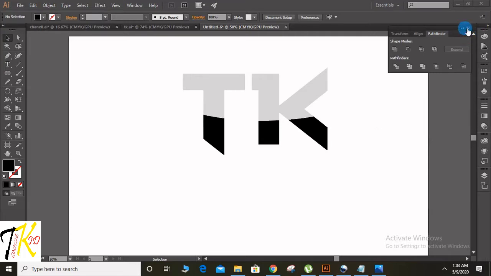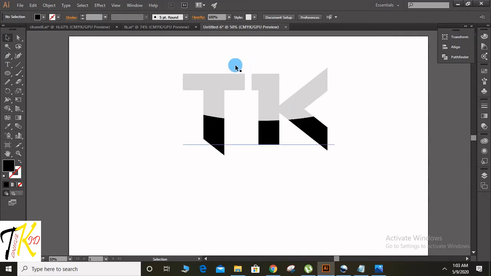Today I'll show you how to design this type of logo. You can see that half of the text is a bit shaded with a dim white color. So how can we get this effect?